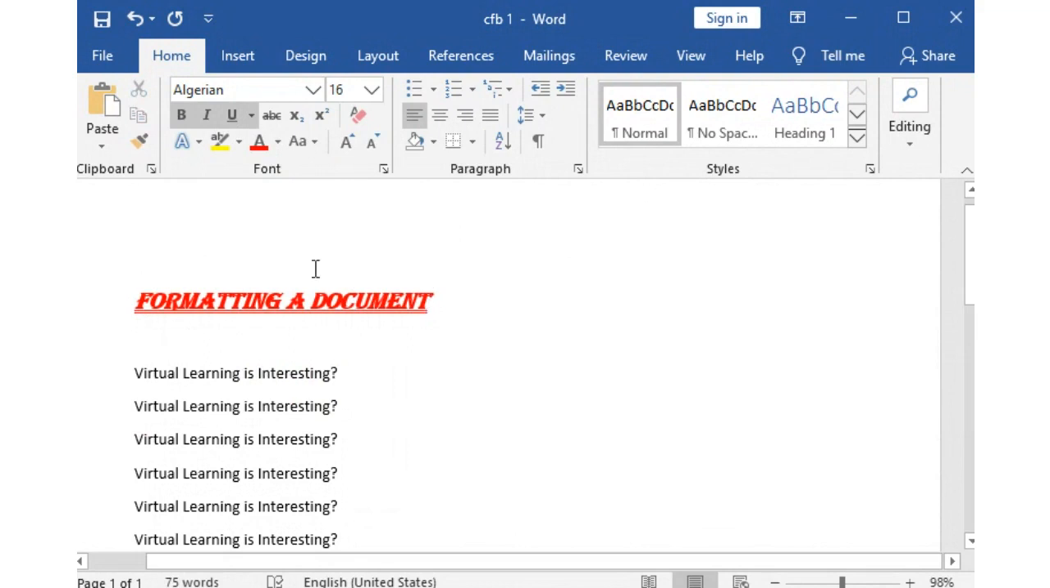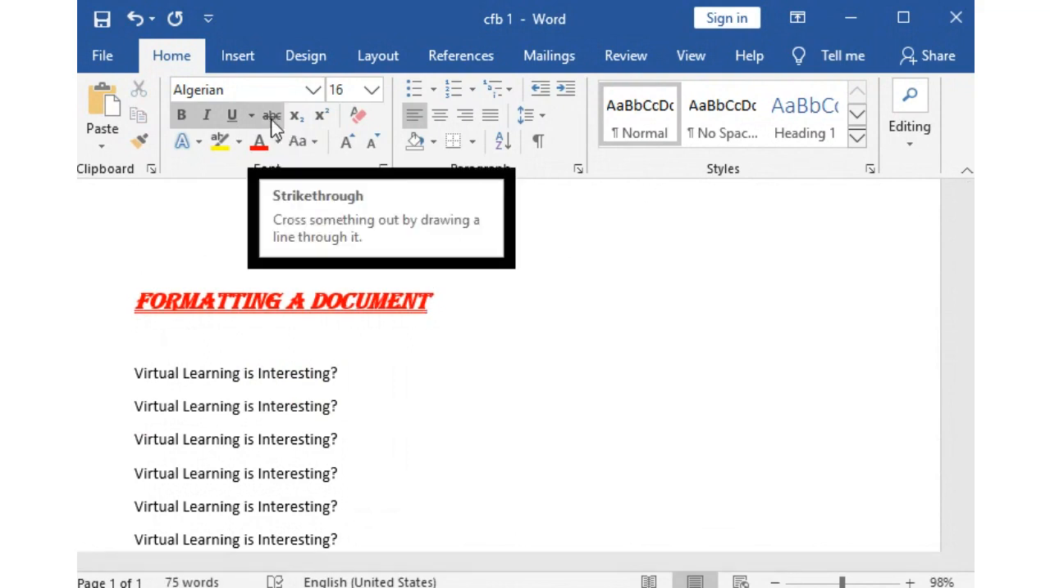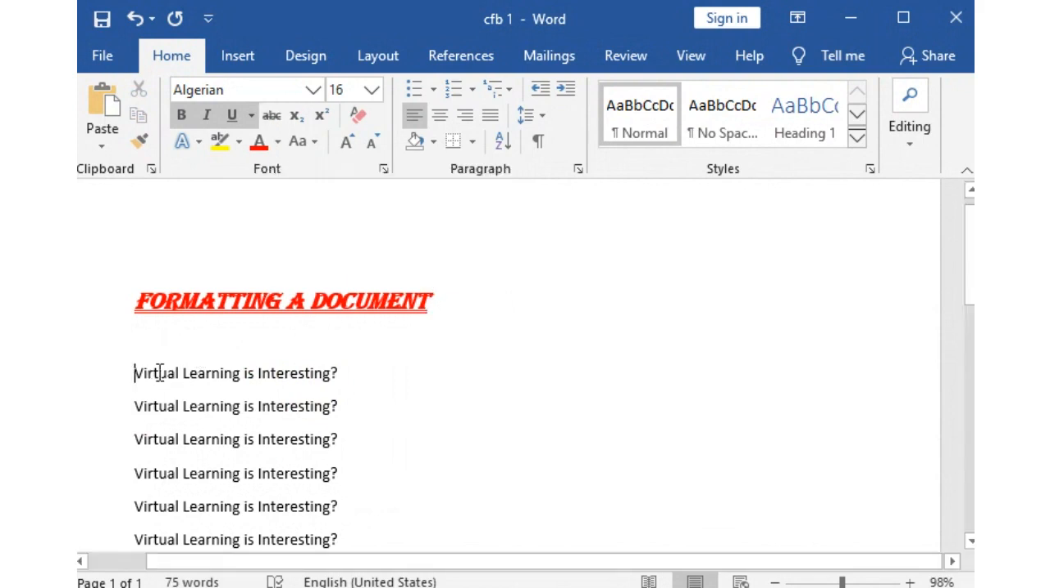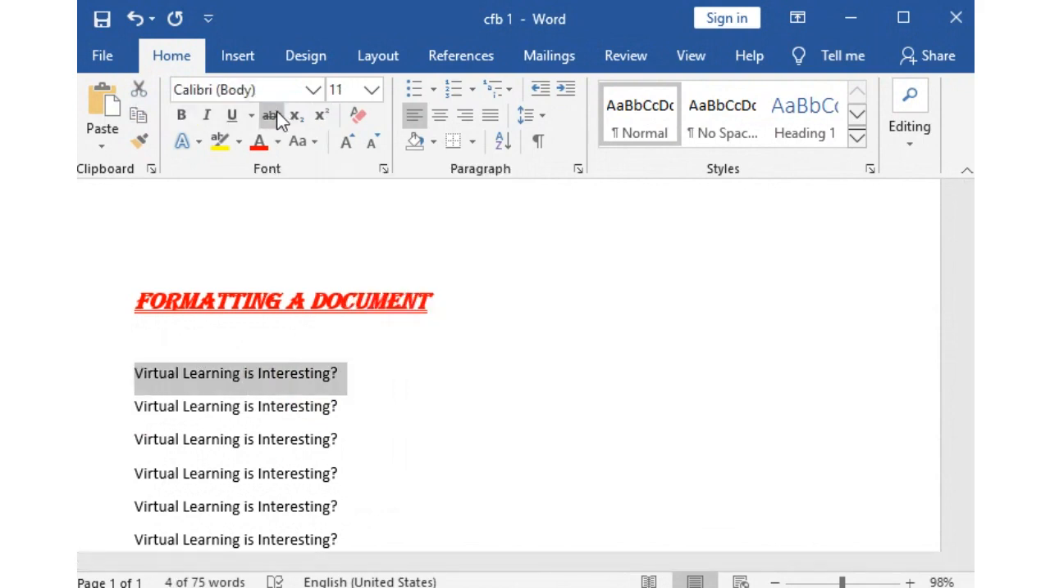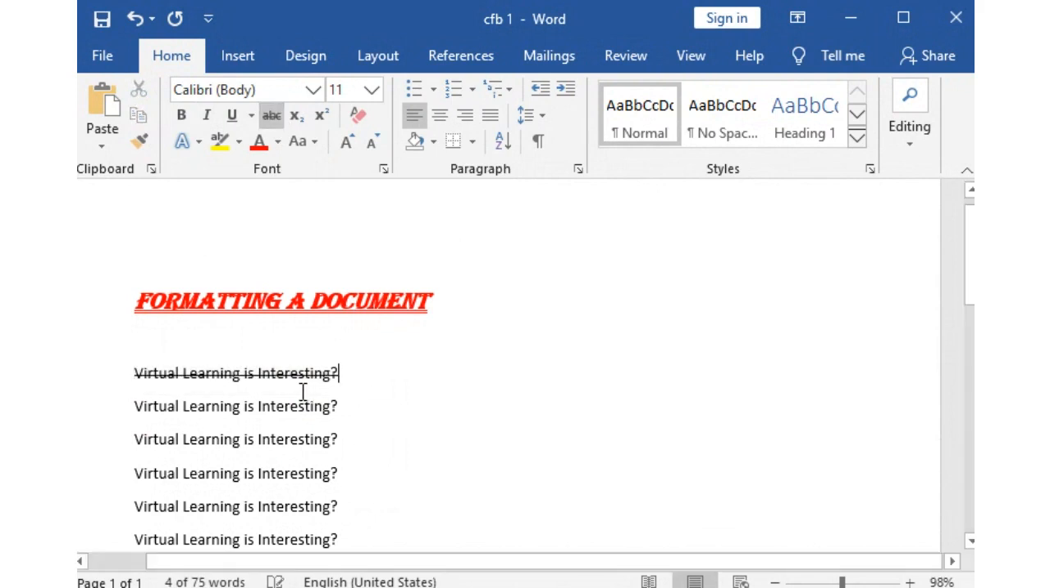For example, you find here, this one we call a strike through. If you look at it, what is it telling us? Crossing something out by drawing a line through it. You highlight here. Then if you click on strike through, it will strike through our text.